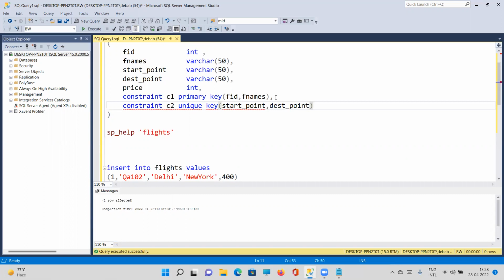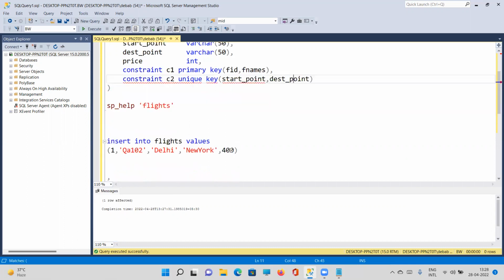Same like the primary key, but it has one difference between primary key and unique key. If I have not dropped the table yet and I want to push the data as null, suppose some other flight QA103, if I want to push null, it will be inserted. Take a look, it will be inserted.